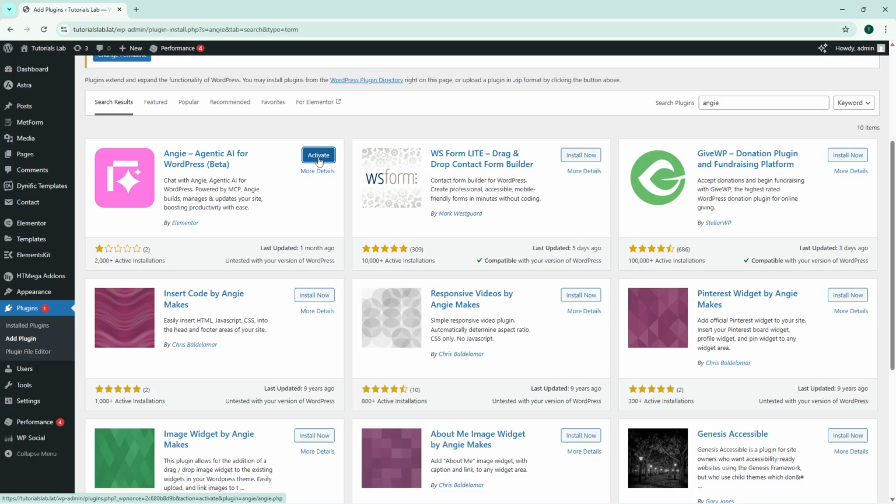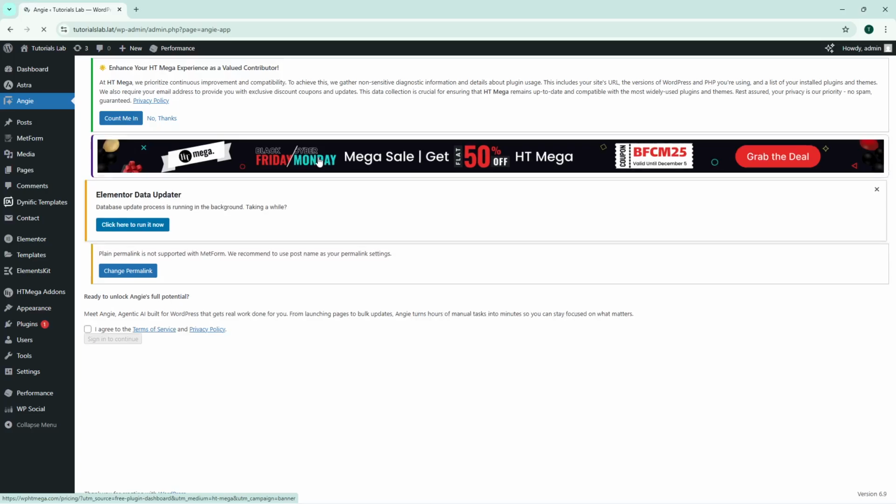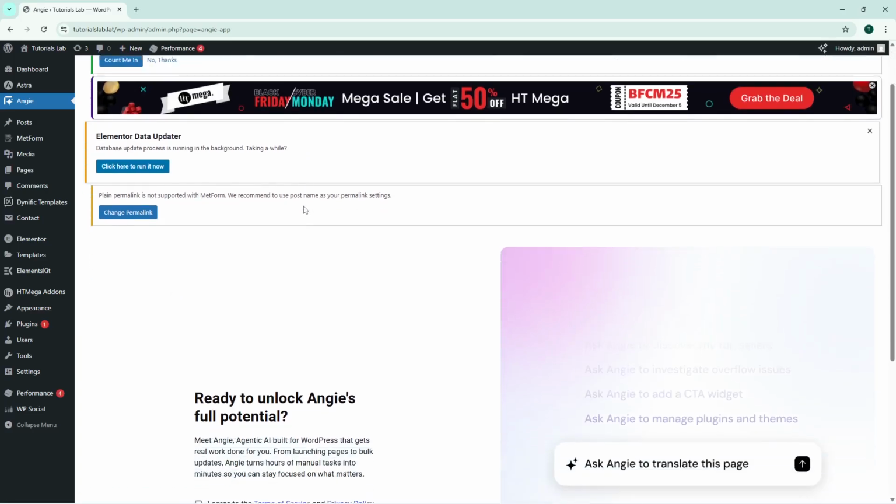After the installation completes, the Install Now button will automatically change to an Activate button. This is an important step because simply installing a plugin doesn't make it functional yet. Click on Activate to enable the plugin on your WordPress site. Once activated, Angie will be fully operational and ready to use.